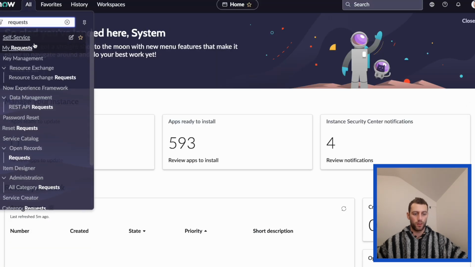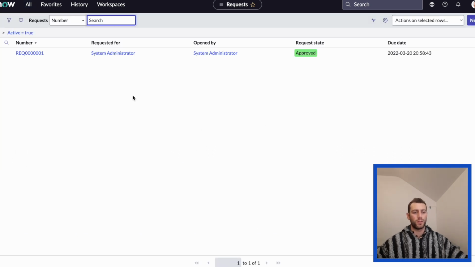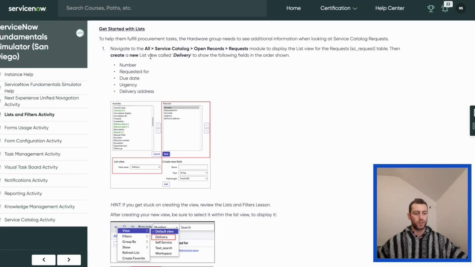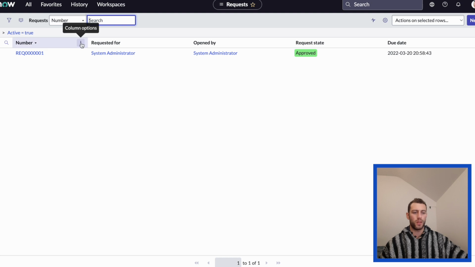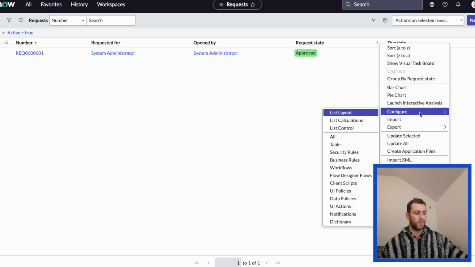Here we go. So Service Catalog, Open Records, Requests. And as soon as you find that one, we're just going to click into it, and we're met with this page. So it's the requests table. Now here it says create a new list called delivery to show the following fields. So when we're creating a new list, we're going to go to these column options. It doesn't matter which one you select, as long as there's those 3 dots just there. And we're going to go configure, and we're going to go list layout.